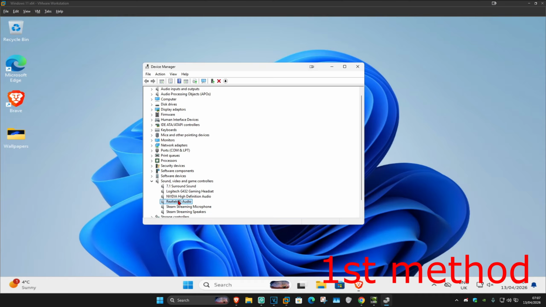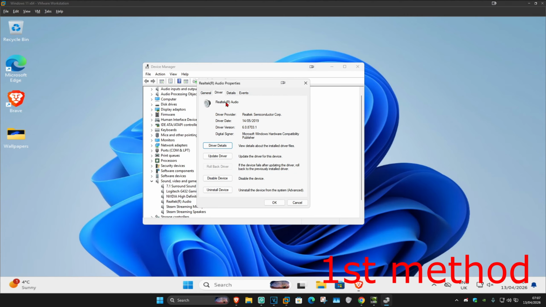Let's right click on Realtek or audio again and then go to properties and then go to driver. You want to check if your driver date has changed. If it hasn't, then we're going to go with the second method.